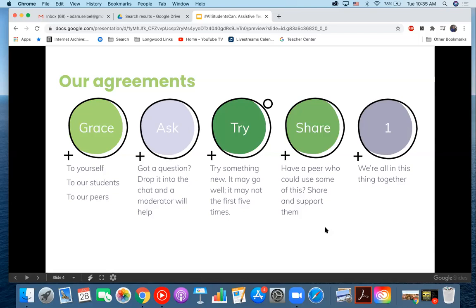The next is share. Regardless of if it's a resource that I put together or this entire presentation, whatever it might be, if you find something of value, pass it on to somebody else. And that kind of leads to this whole summary of we're in this together, and we're here to support you. You're here to support your coworkers and the students, and we're all here to serve our learners.